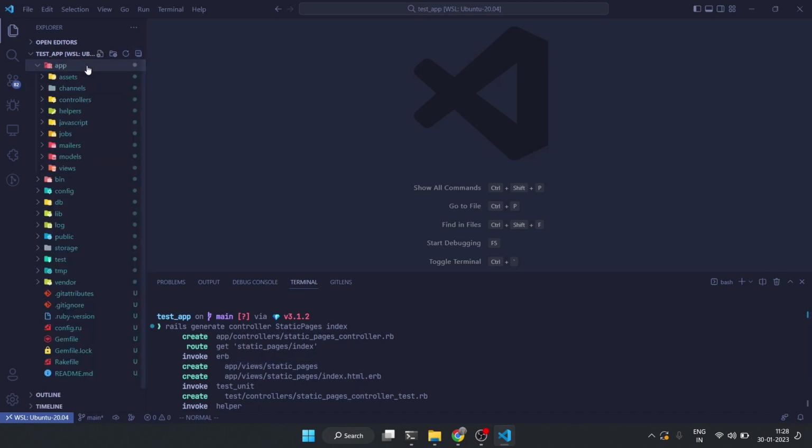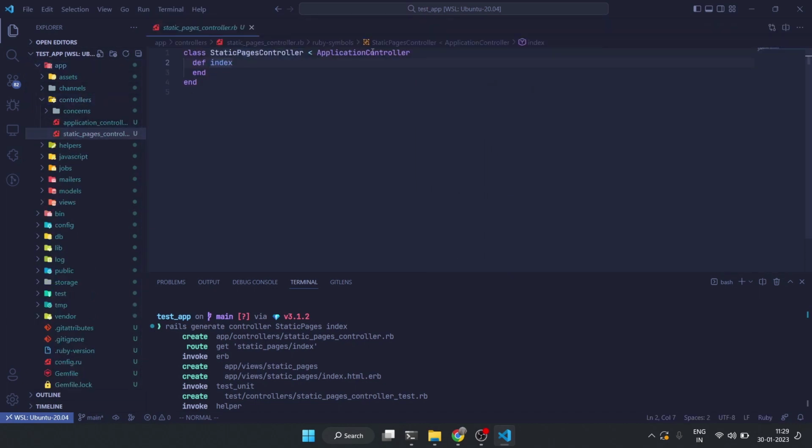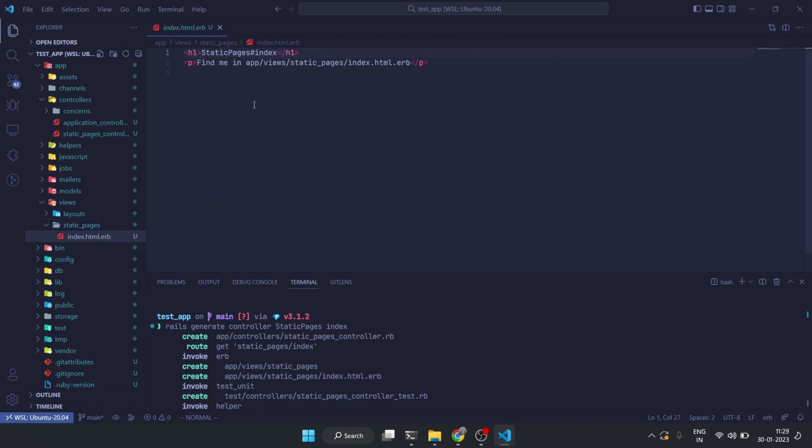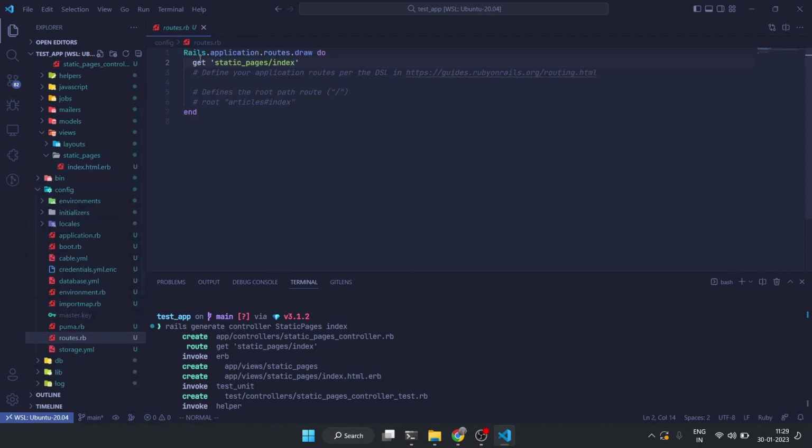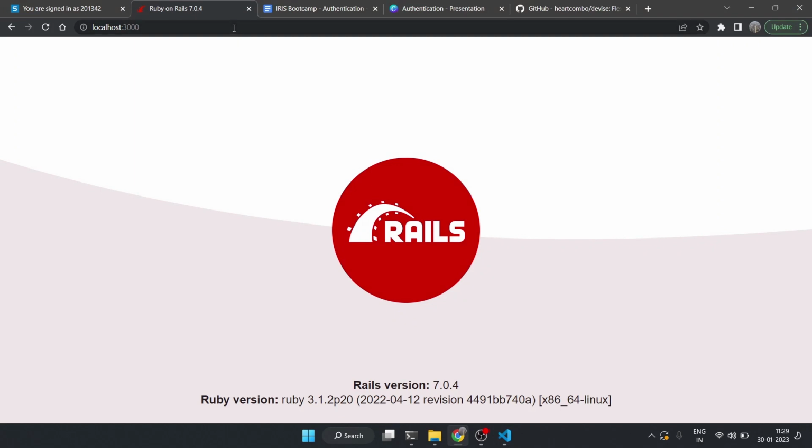So a controller here, static pages controller with an index action which I mentioned here, and in views static pages there created a folder called static pages and index.html.erb, and also in config routes a get request to static pages /index. So I'll show you what exactly is happening.